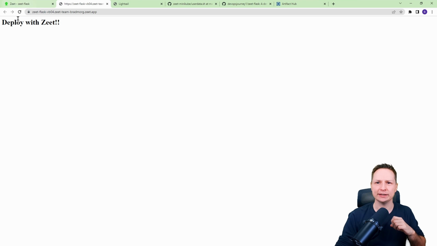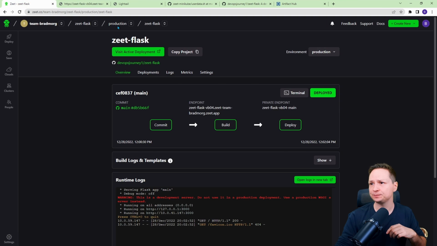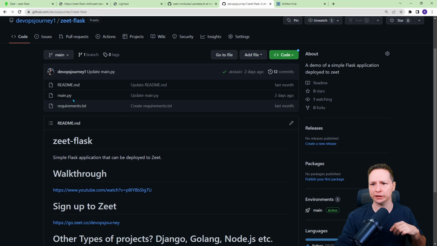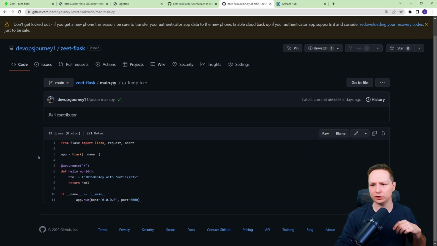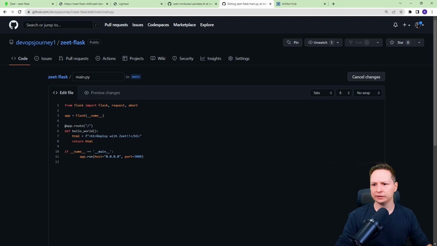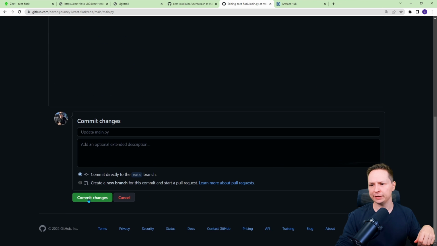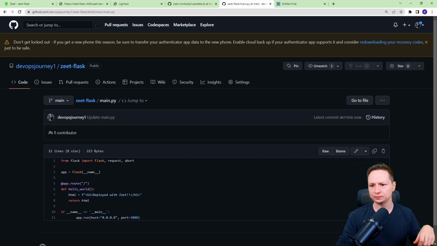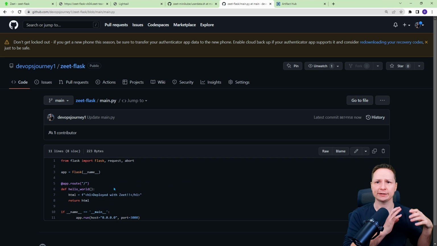I don't like that it says deploy with Zeet, so I'm going to make a modification to my source code and then watch Zeet deploy that to my Kubernetes cluster. So if I go back into my source code, main.py, I'll say deployed with Zeet and hit commit changes. And that should be enough to trigger the next Zeet build.